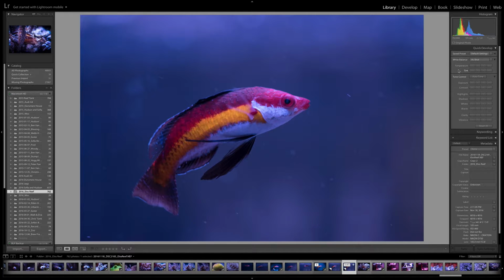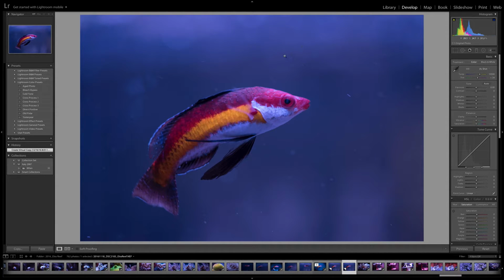So what we're going to do is go up top. Right now we're in the library panel. Library is what I was showing you over here on the left of all your different shoots. What we want to do is go into develop. Okay, now you can see the information and the panels on the sides have changed.